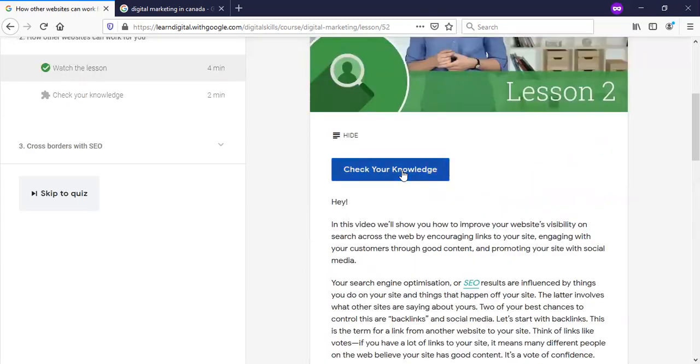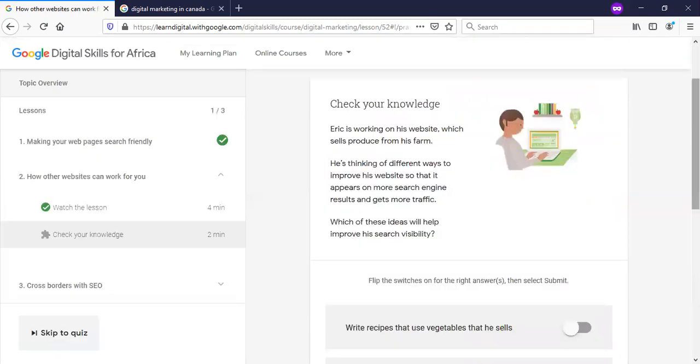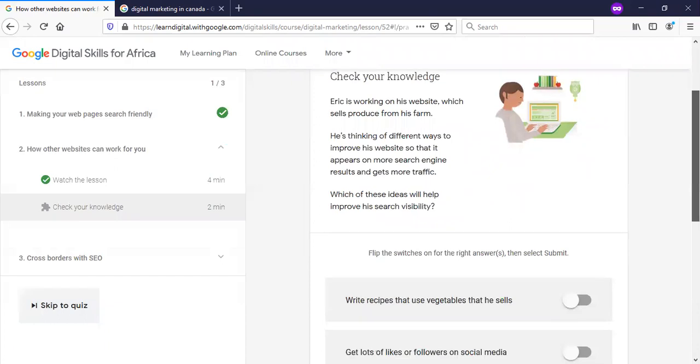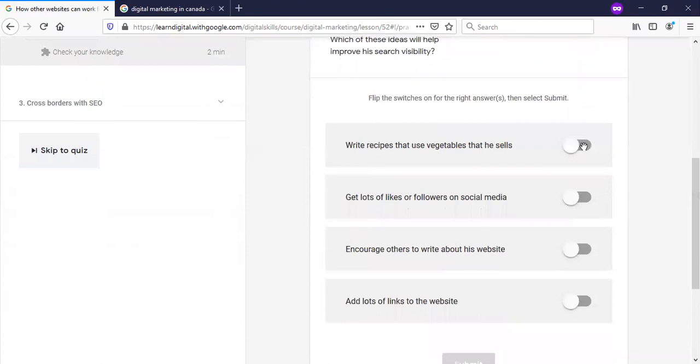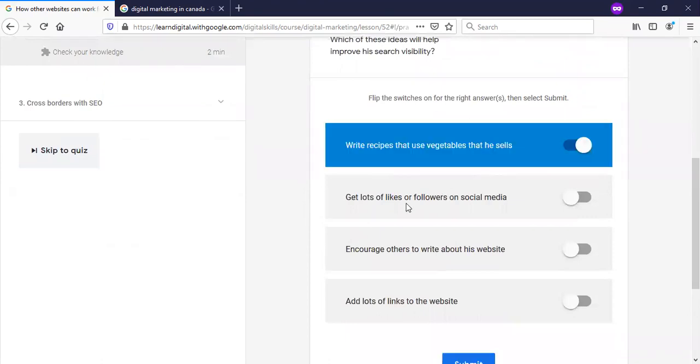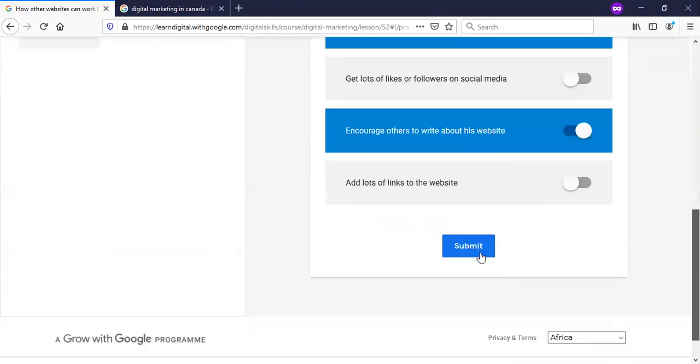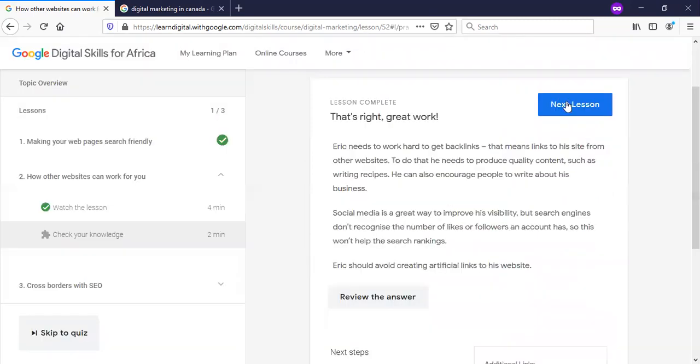Check your knowledge. Eric is working on a site which sells produce from his farm. He is thinking of different ways to improve his site so that it can appear on more search engine results and get more traffic. Which of these ideas will help improve his search visibility? Write recipes that use vegetables that he sells. That's correct. Get lots of likes or followers on social media, no. Encourage others to write about his website, yes. And add lots of links to the website as only necessary. Submit. We move to the final lesson of this module.